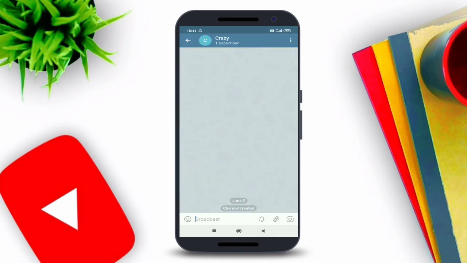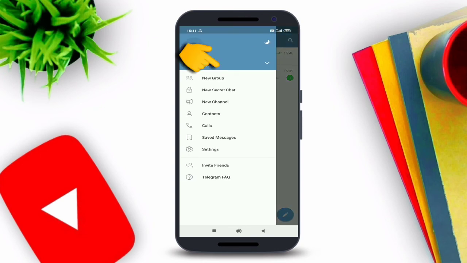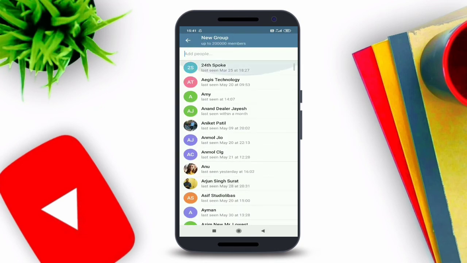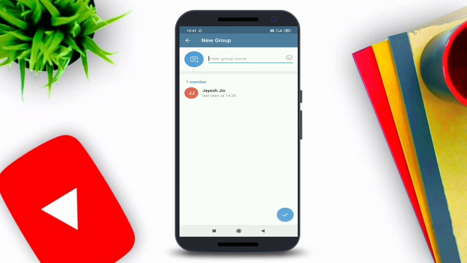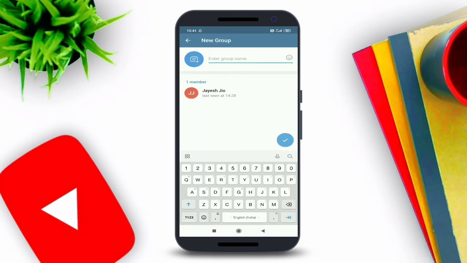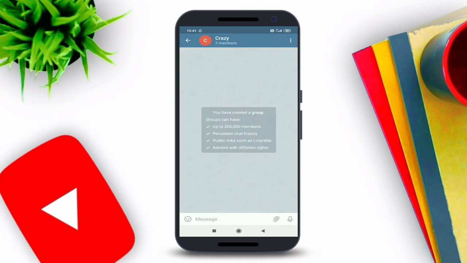So now let's create a new group. Go to the three dots and click on new group. Add the contacts from your list. Now you have to enter a name for the group created by you. I am typing crazy. Now your new group is created.